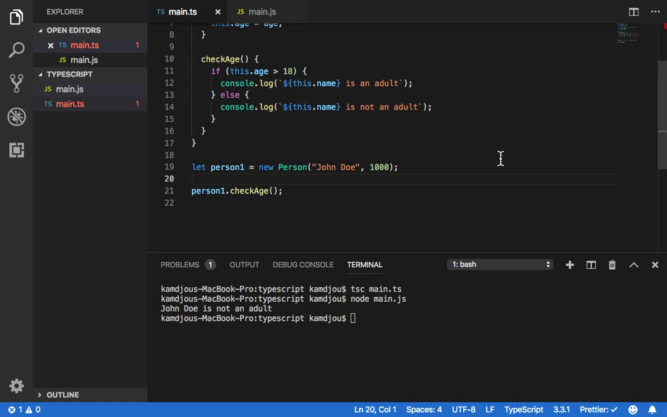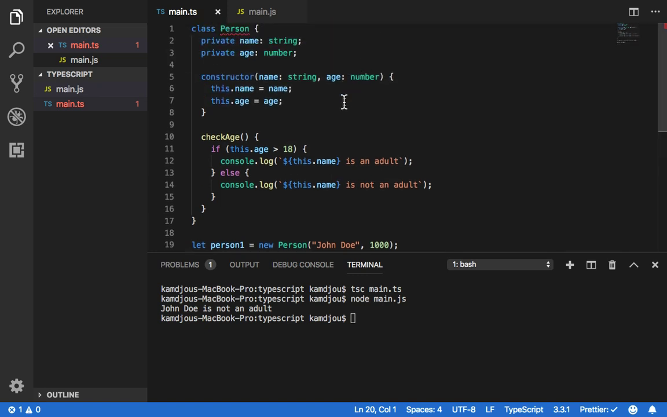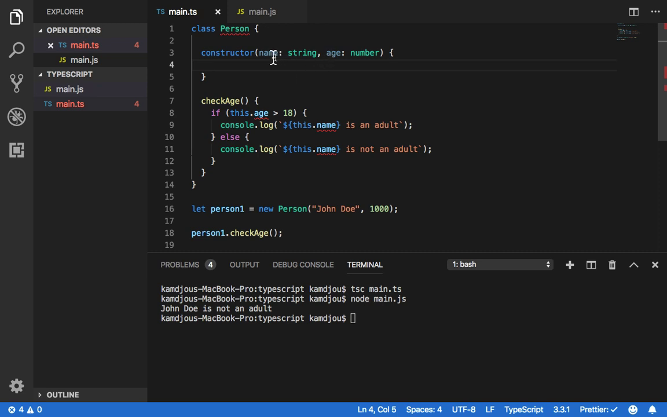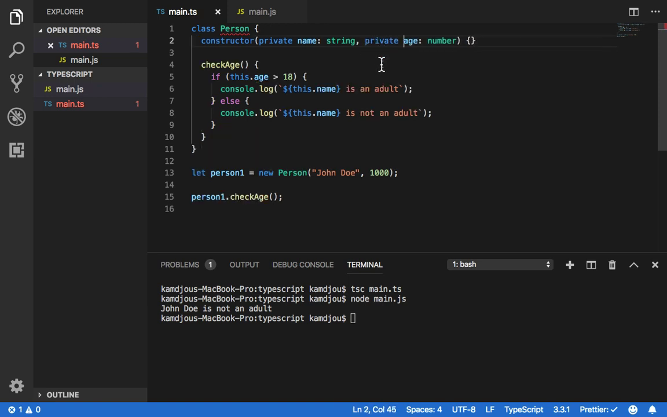So we'll save that. Now if you see our code, we have name, string, age, number, and here we also have private name. With access modifiers, we can remove these two declarations here. We can remove them and just come here where we have our constructor, and then we can remove this.name, because now we don't have any name in the class scope. So we can just prefix this with private name and private age. So our code is much cleaner.